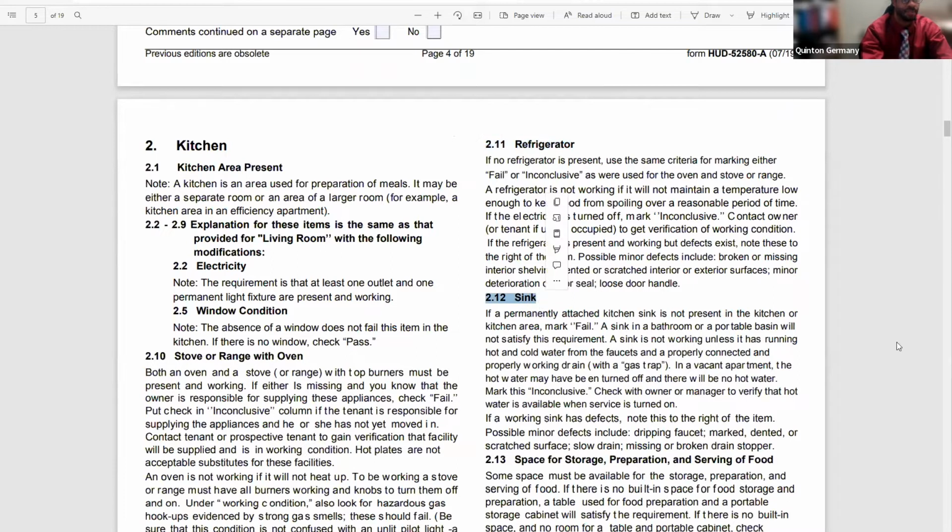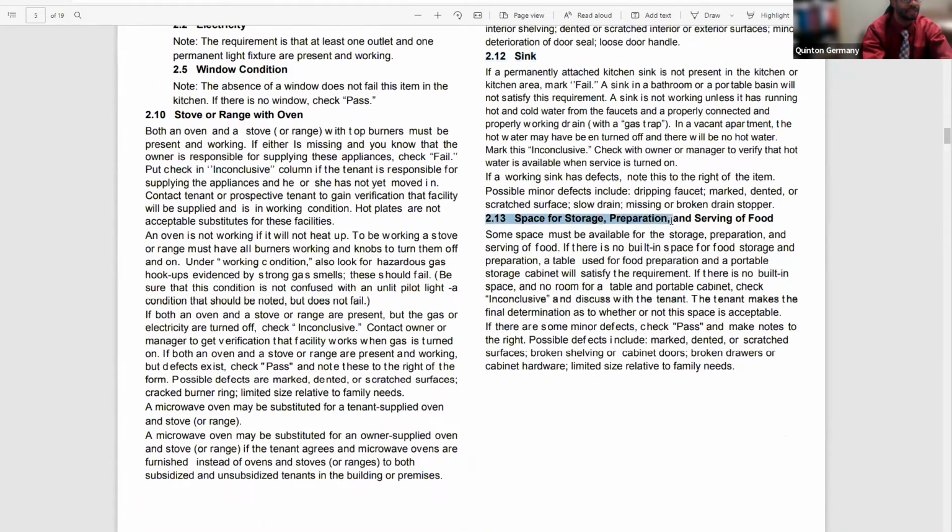The sink must be operable, must be connected to a public or private system that actually works with hot and cold water. It must have a proper gas trap. We use P traps, S traps, but it has to have that. Running hot water is a big key factor. In our administrative plan, all sinks must have a functional stopper. That's something that's outside of this 52580, but it's in our administrative plan that we have to follow. All sinks must have an operational stopper. That includes the bathroom sinks as well. Moving on to space and storage and preparations to serve the food.